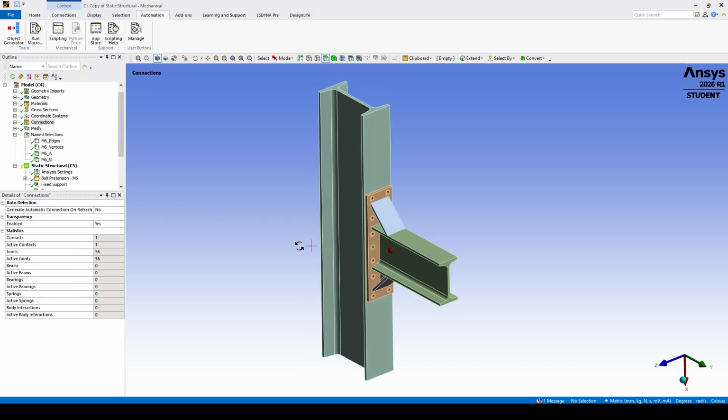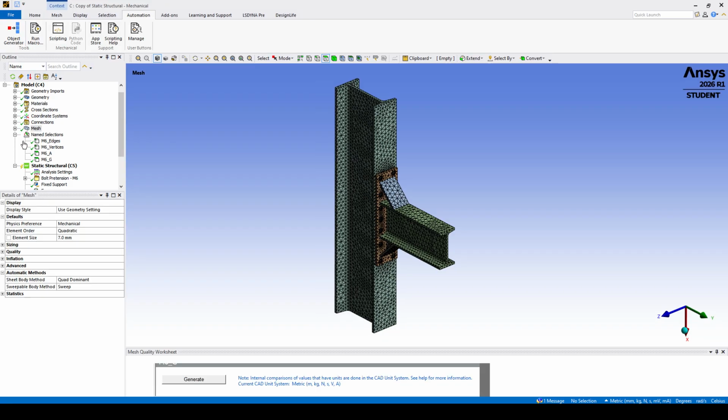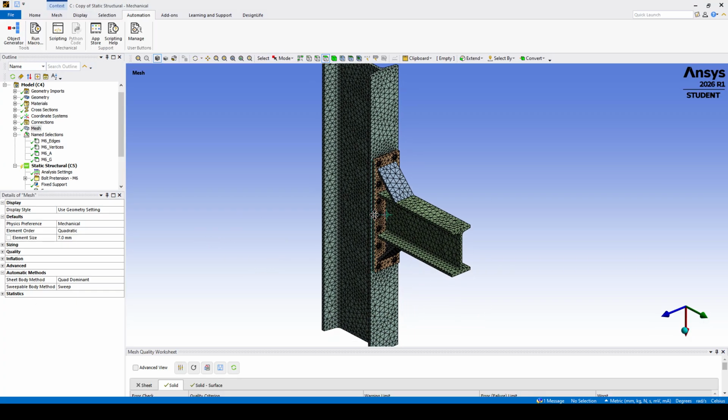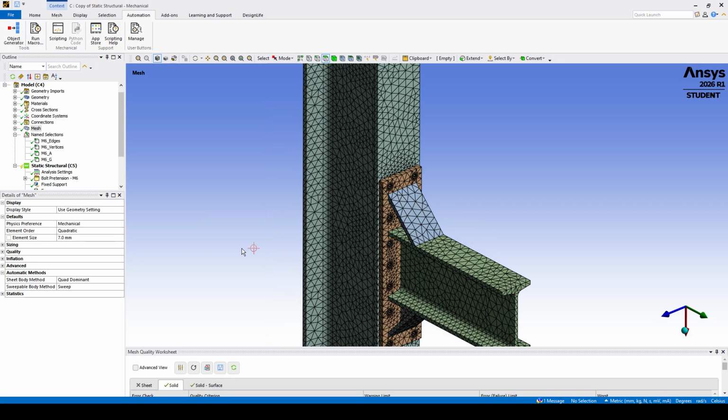Now, after preparing the model and defining the contacts and the joints, the next step is to generate a mesh for our structure. In my case, I already prepared the mesh. What's important for you to know is the following: I changed the element order from linear to quadratic. This is the first thing. I recommend to use quadratic every time.